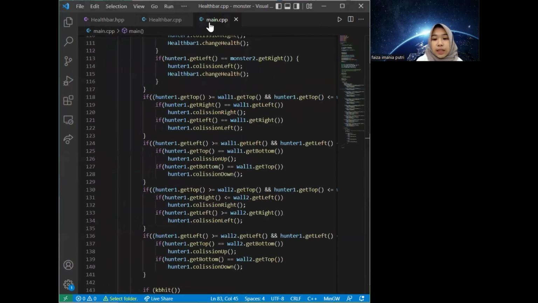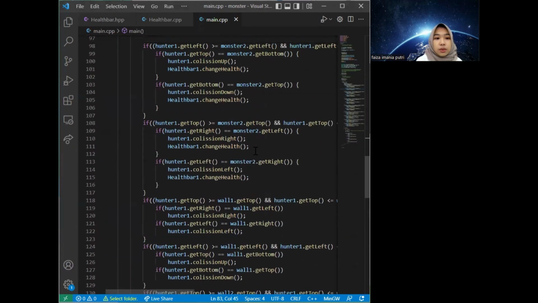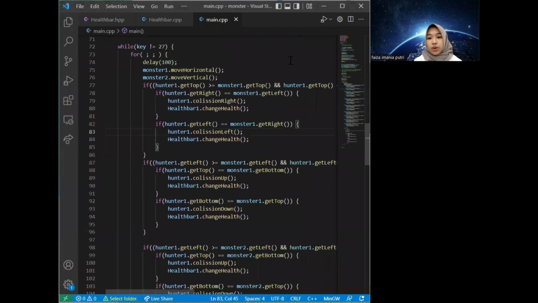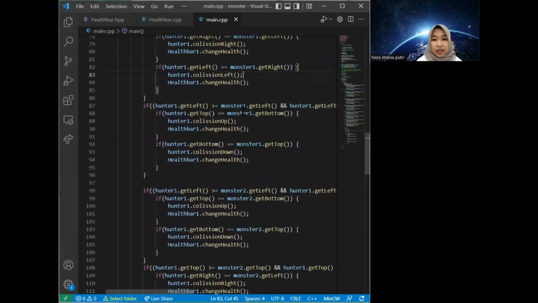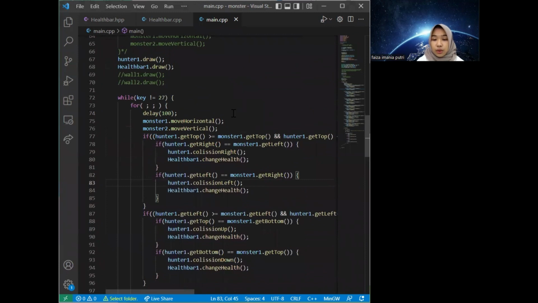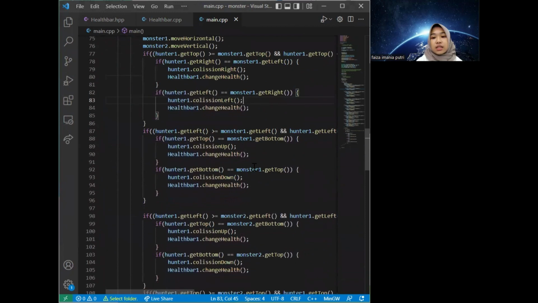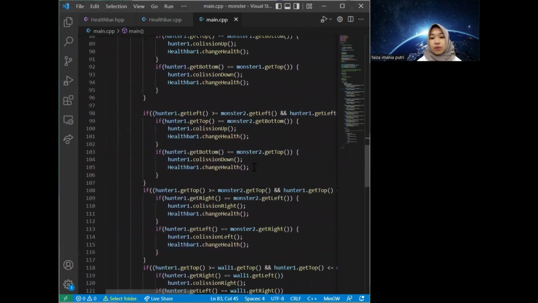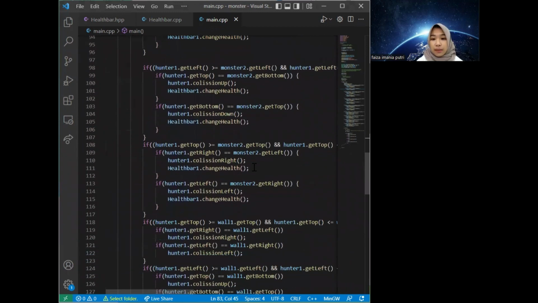And we move to the main.cpp file. This is my part, I'll go straight to my part. So in short, this is the condition for every collision that happens. The method will be called here. There are two monsters in this game, one who moves horizontally and one who moves vertically. And this all is the condition. If the hunter hits one or both monsters, then a collision happens.